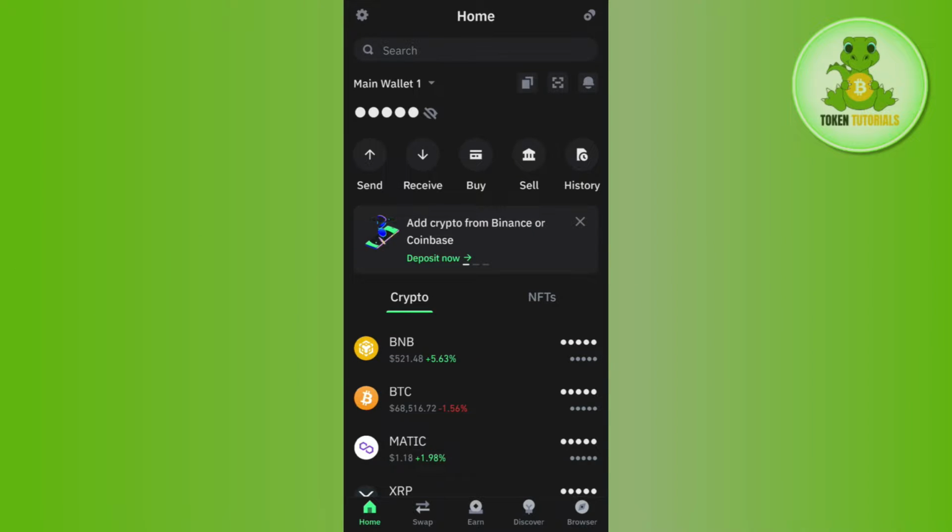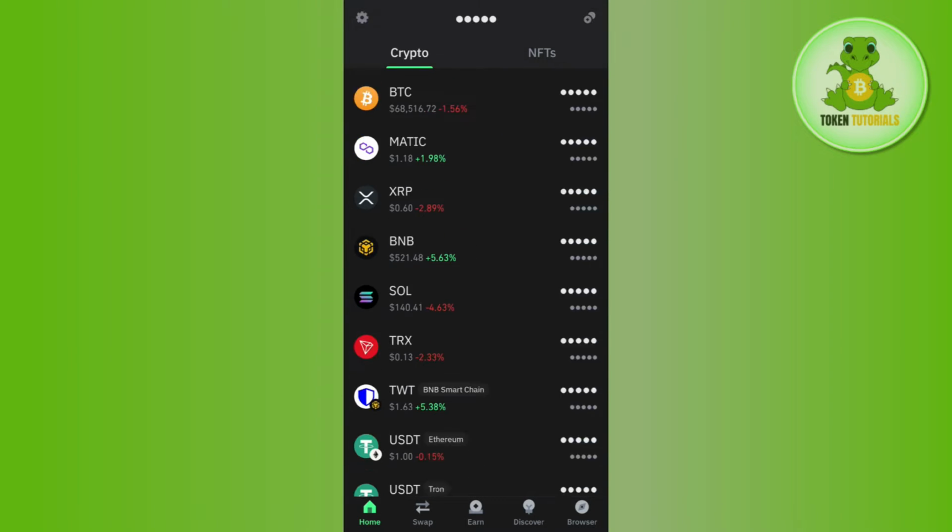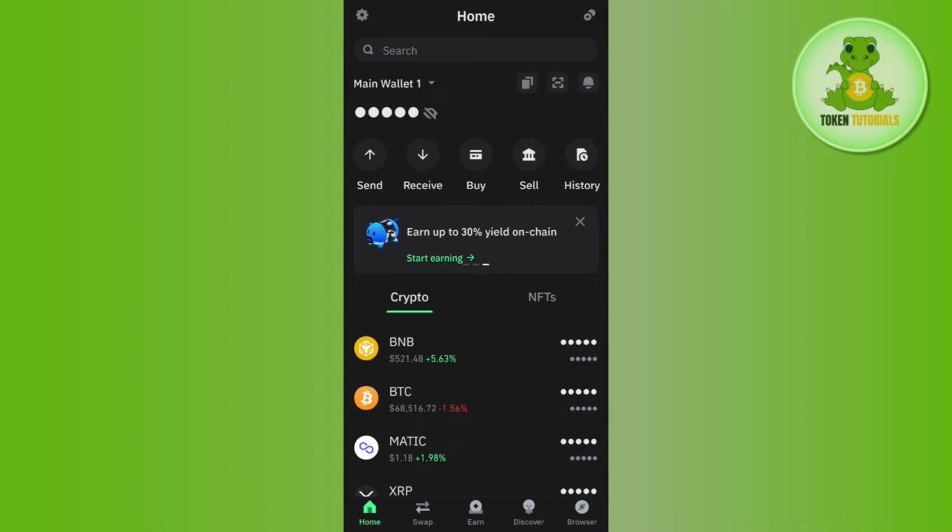In order to do so, you first have to launch your Trust Wallet mobile application and then you need to provide your passcode in order to log in to your account. Now once you're successfully logged in, on the home page, you are going to see this plus tab in the top right hand corner of the screen.